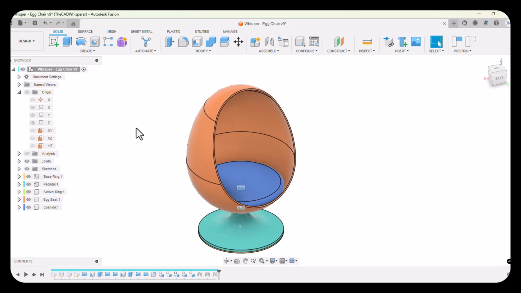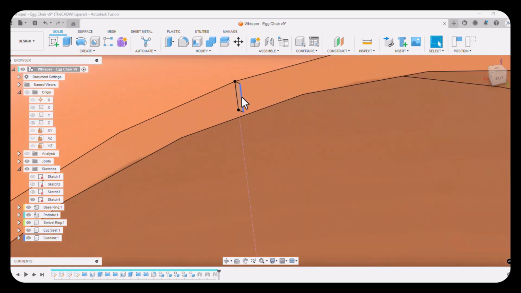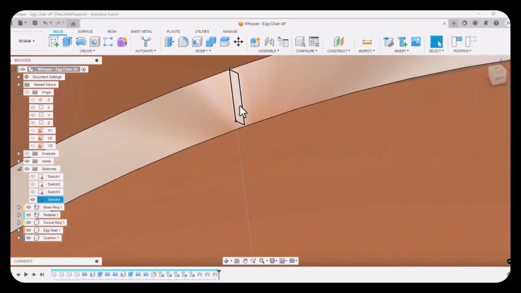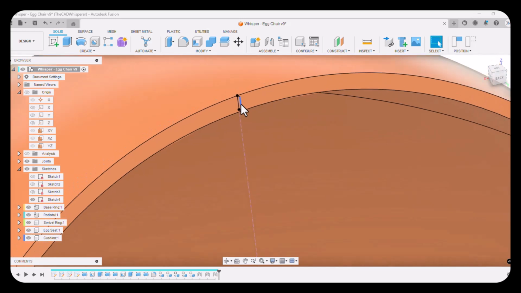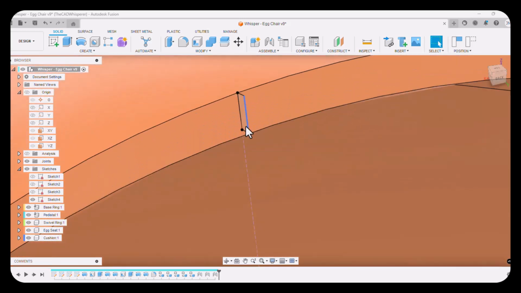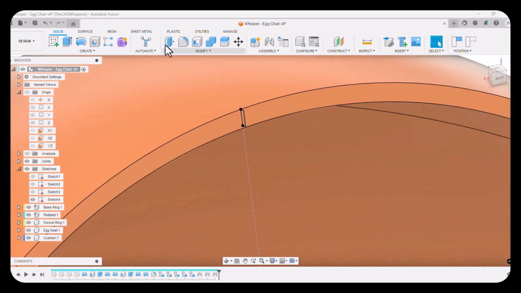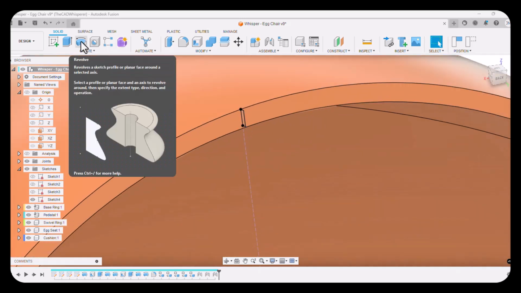Let's put another component in here. So I'm going to turn on sketch number 4, and if I zoom in here, there is a rectangle right in here, and I might want to change the size of that rectangle as well, so that it comes down here further. But let's go ahead and do the revolve on that.